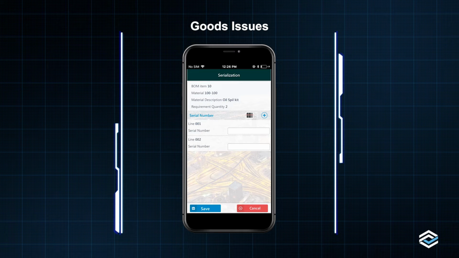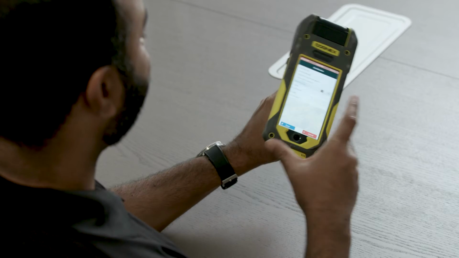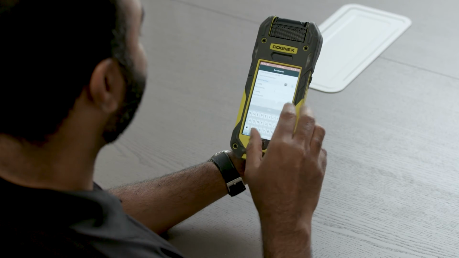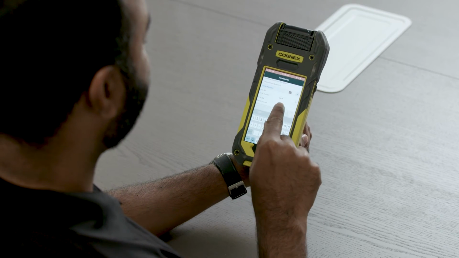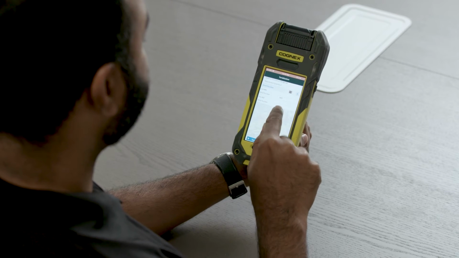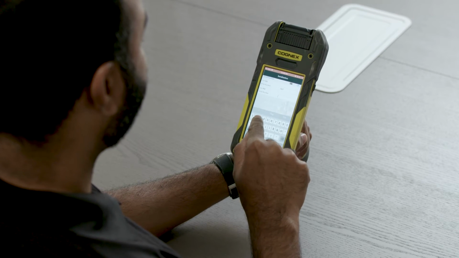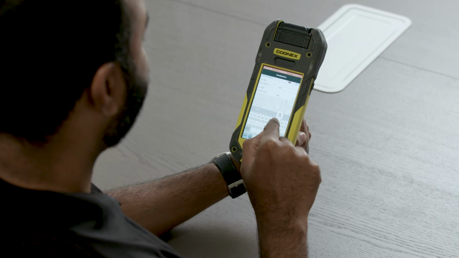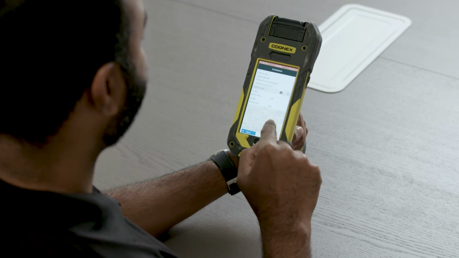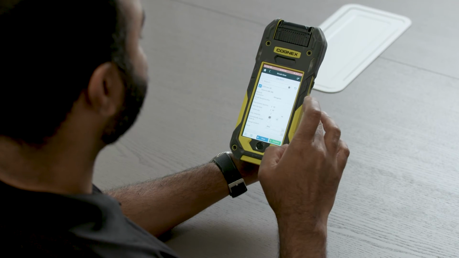Because I need 2 serial numbers, I'm going to pop up 2 fields and I can scan with my barcode, or I can manually enter the serial number down here. So I'm going to use 2 serial numbers. I'm going to say 3467 and 3468 as my serial numbers, and I'm going to save this on this transaction.